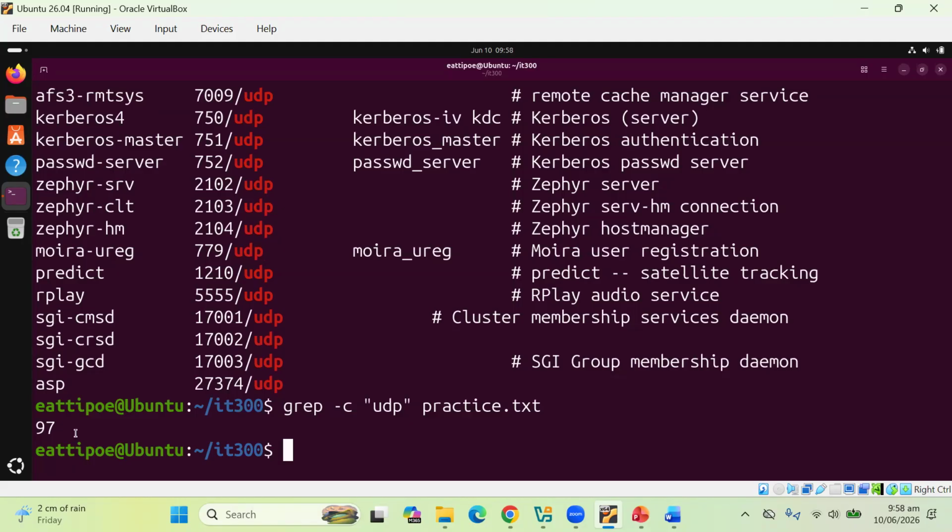We can also search for the occurrence of either TCP or UDP. If you want to search for either of them, we use the keyword grep minus capital E. Then we write the TCP.